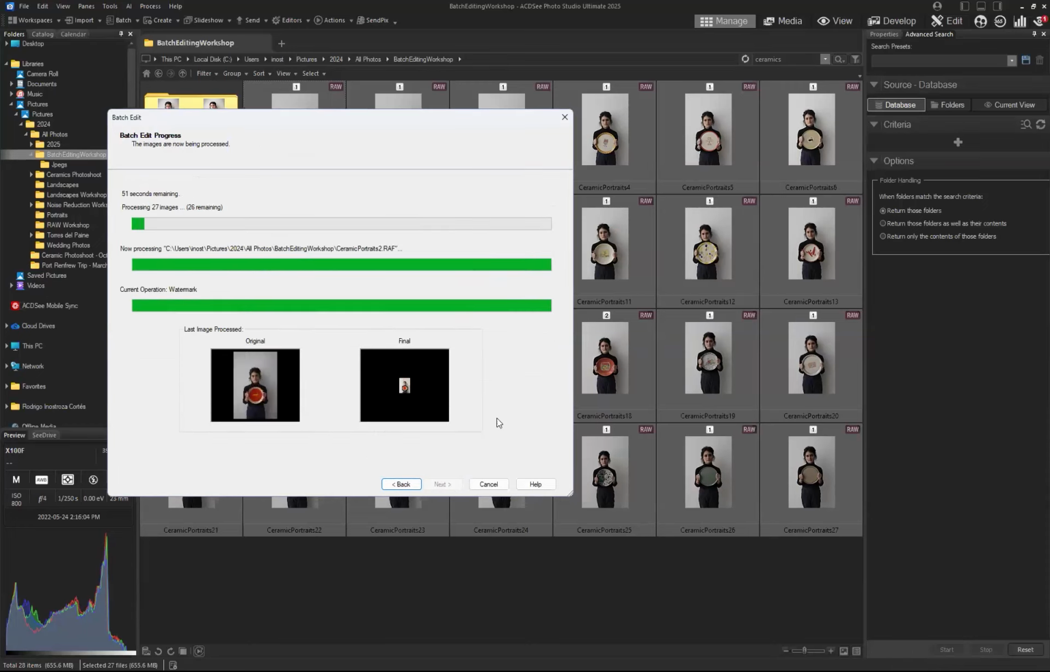And then you will see how ACDC processes your images. So I raised exposure, I added the watermark, I resized my photos, and now ACDC is applying that same edit to all of the photos.